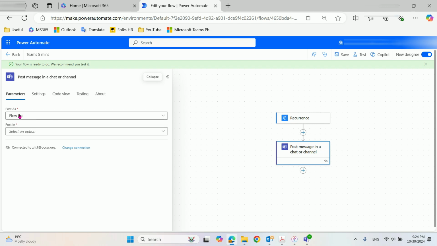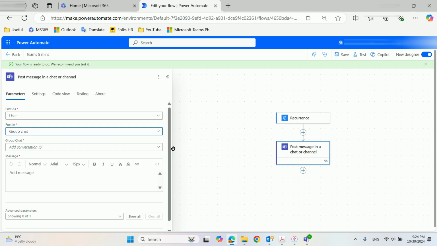So it asks post as, okay, of course we use the user itself. And post in, it only has two options here, channel or group chat, okay? In our case, we select group chat, even though it is a private chat with one person, okay? It asks for the conversation ID. This is the ID we just copied from the previous steps, okay?